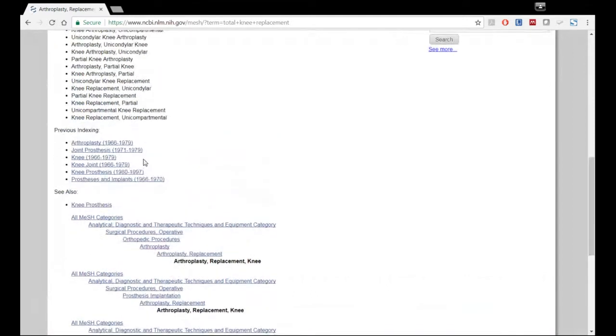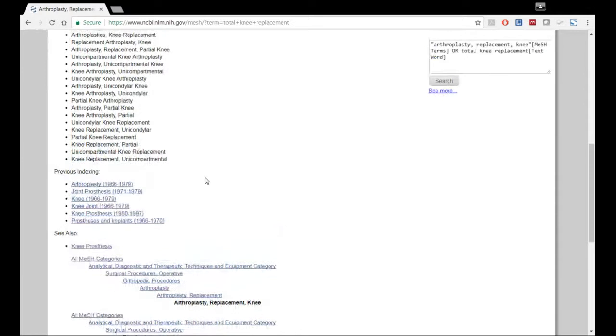These are some of the previous terms, actually. That's kind of interesting. So if you're looking for articles that predate, it looks like the consensus here is anytime before 1966, or at least from 1966 to 1997, some of these actually might be useful.